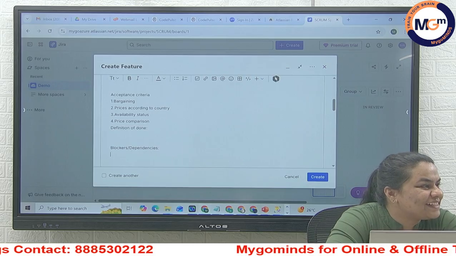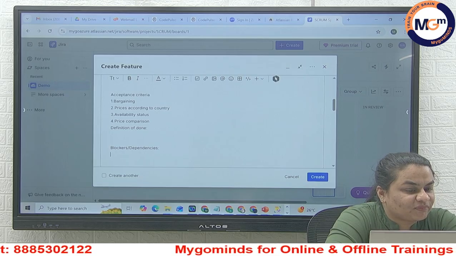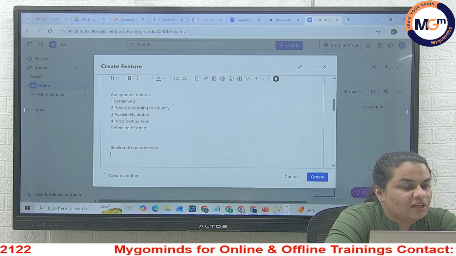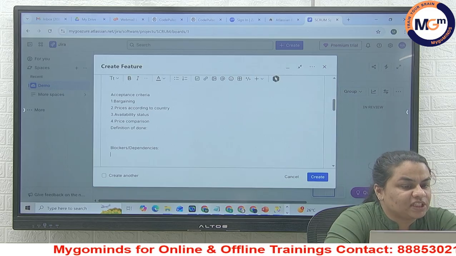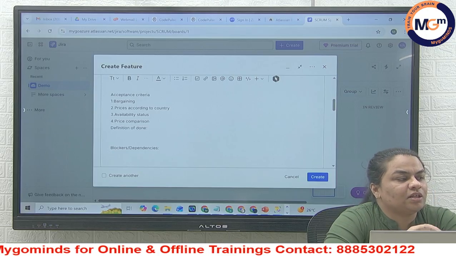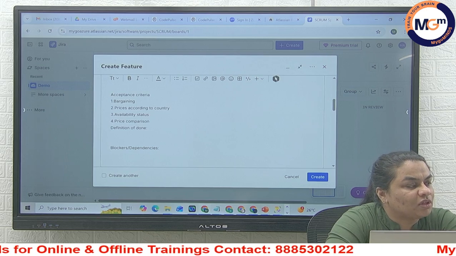Come on, guys. Madam, could you please come again? If we come up with this particular feature, we're going to have dependencies or blockers, right? From a developer's perspective, what dependencies will we have if we implement all these features?